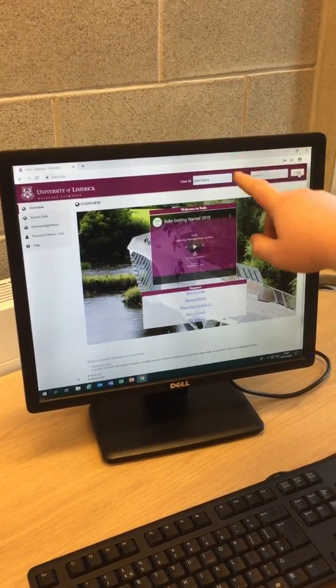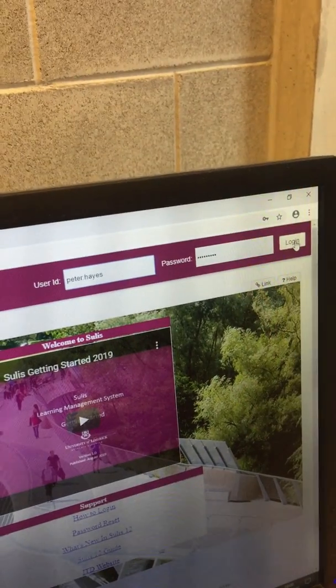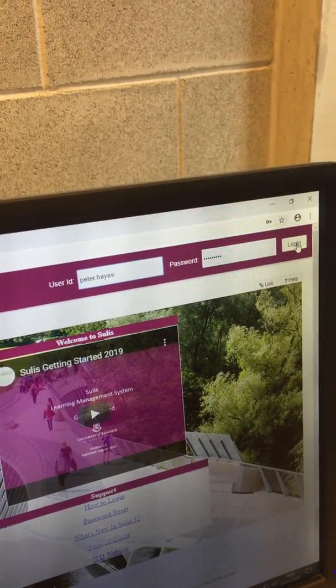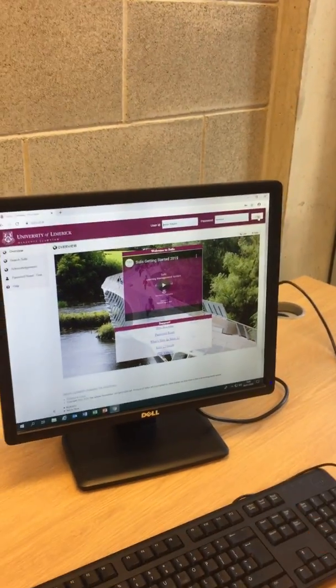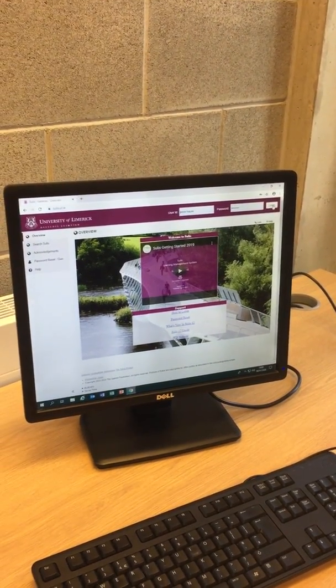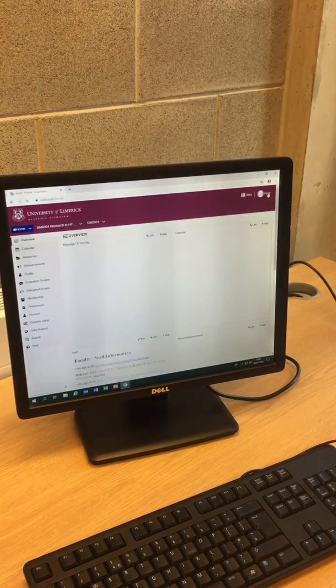You, however, will be sent by UL some login details, a user ID or a password, and that should be sent to you by ITD. That happens when you register as a student and should be with you before the course begins. If not, you can get back in contact with us. So I'm going to log in.